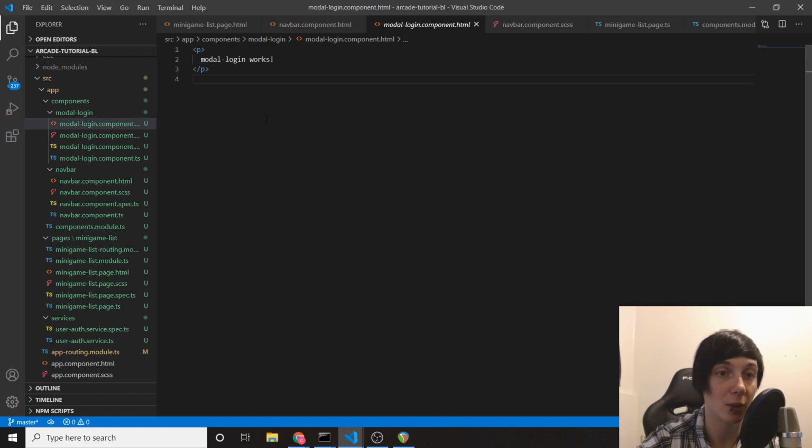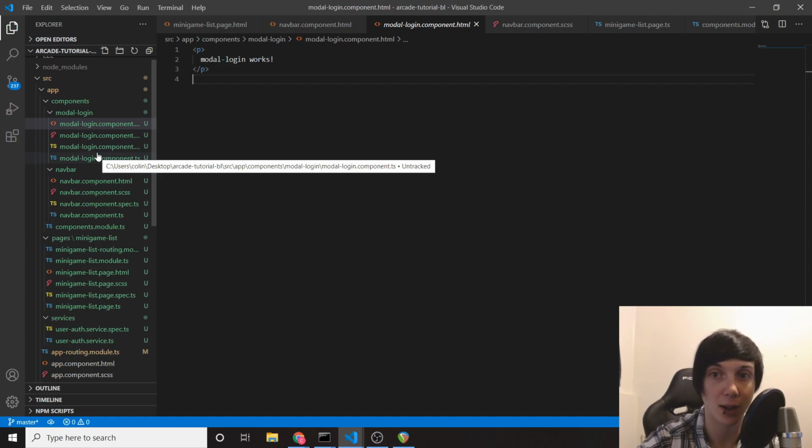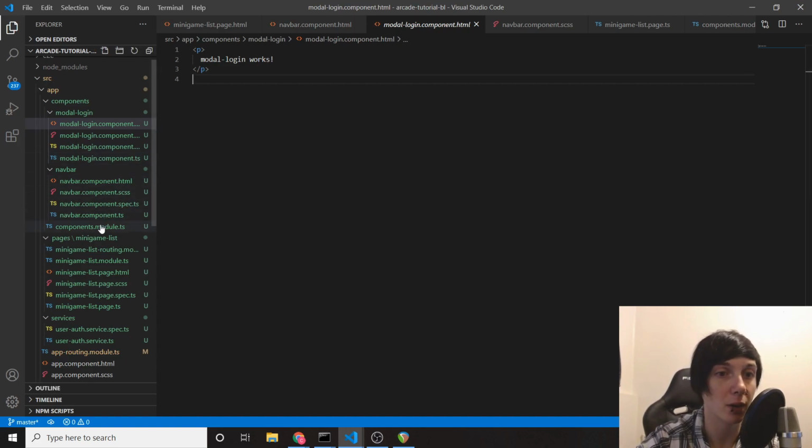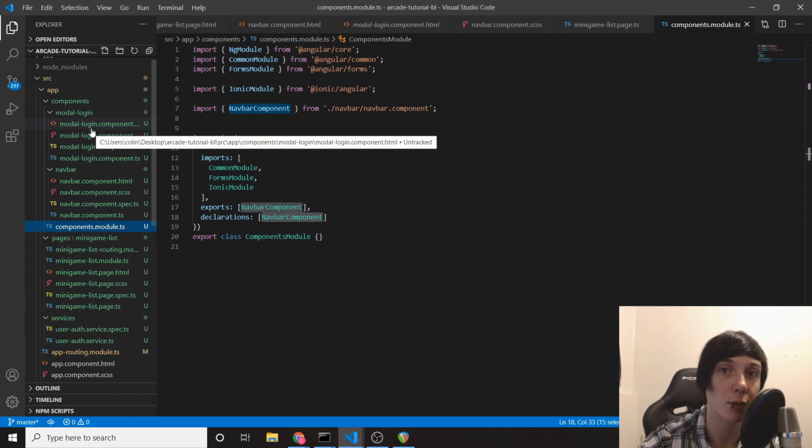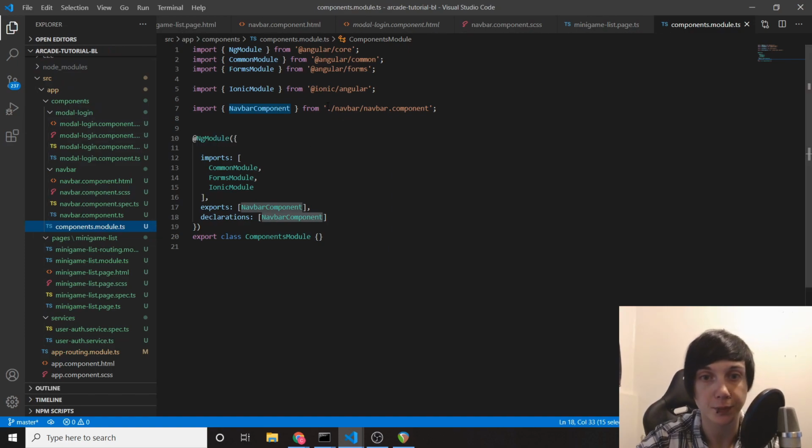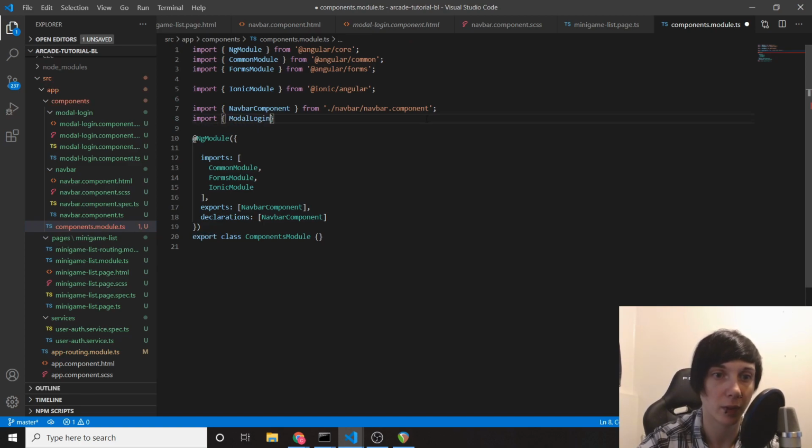And now we have a modal. So this is just, well actually it's not a modal, it's just a normal component like our navbar is, but we're going to open it as though it was a modal, and I'll show you how to do that. But remember, it's a component, so nothing can recognize it until we import it. So we're going to type in import ModalLoginComponent, which I believe is what it should be named automatically, from ./modal-login.